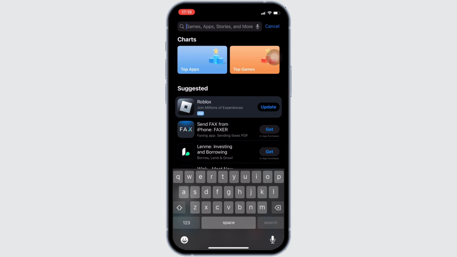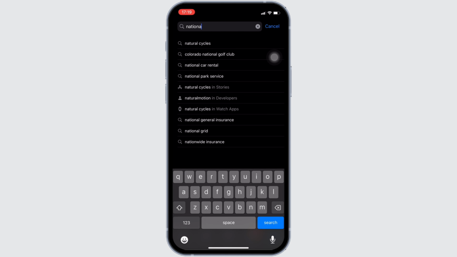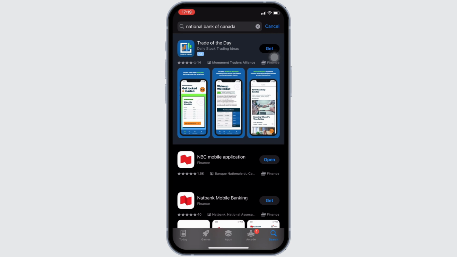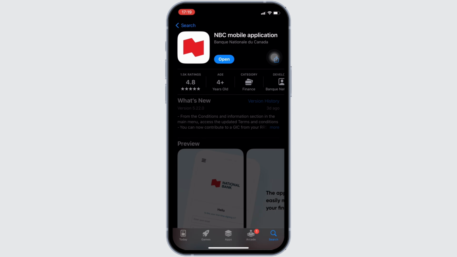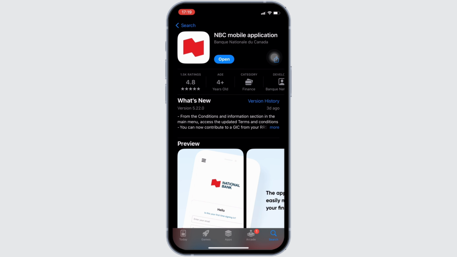Here in the search bar, you have to search for National Bank of Canada. Head over to this app. You have to make sure that this application is up to date. Instead of open, if it shows the option of update, then your application is not up to date, and it might be the reason that you are facing this issue. Simply click on update and get the latest version of the app.